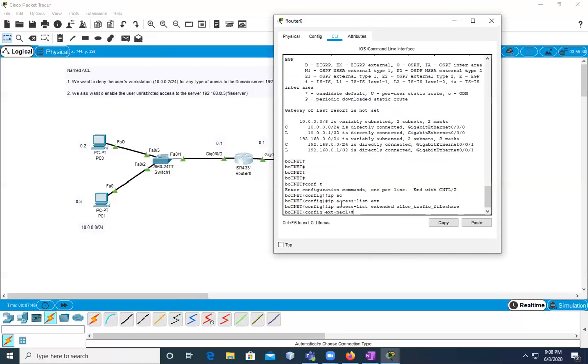So we created a named server, and you can see this is the sub menu. When we created a named access list, allow traffic, it's going to use configure ext NACL. So NACL, that's named, N means named, ACL means access control list.